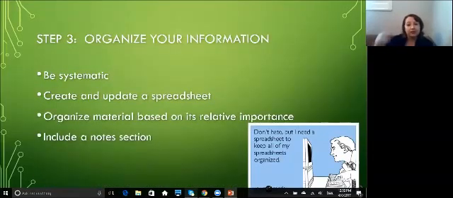You're going to organize your material based on its relative importance. So if you have a bunch of articles that are around the same topic or the same specific area, then cluster those together in your spreadsheet. Include a notes section so that you know why you have these particular articles all put together, and include your citations.